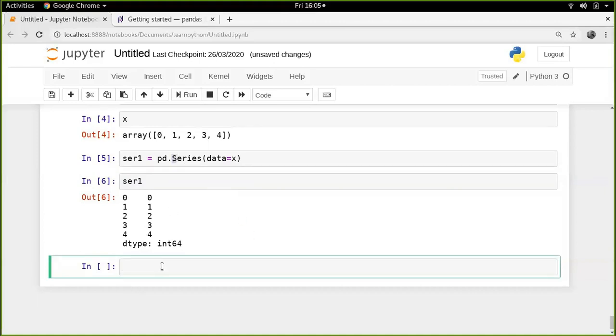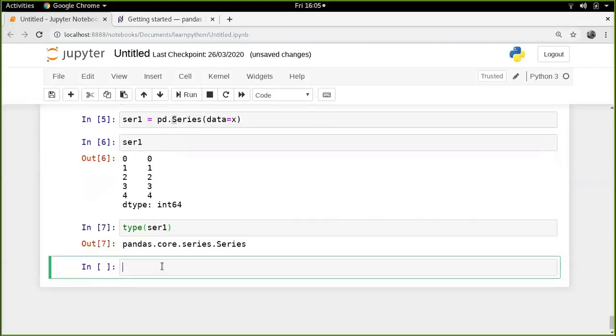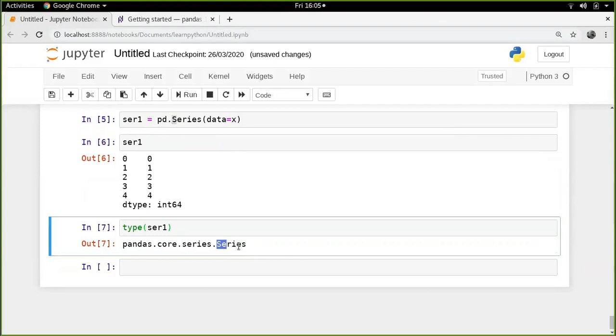So for example, let's say we say type series 1. You see, it is a separate data type. This is not an array. This is not a list. This is a separate object completely, right? It's a series object. Now, how do you decipher this?